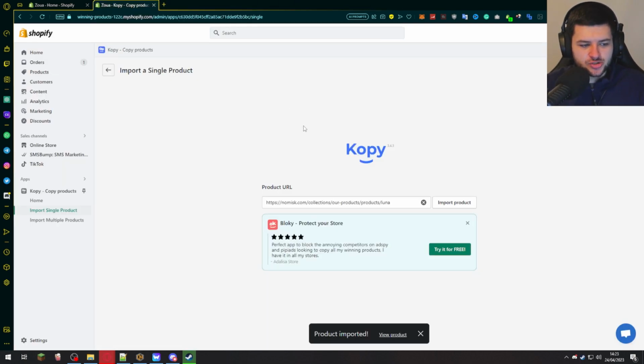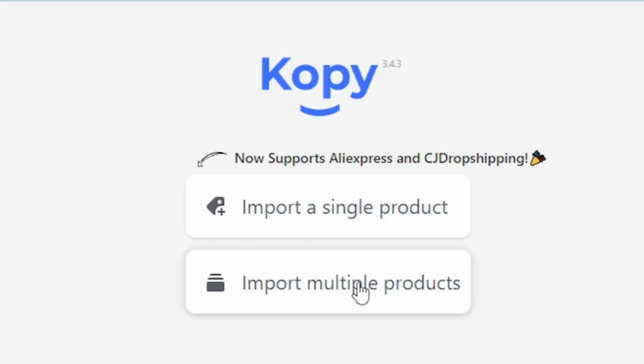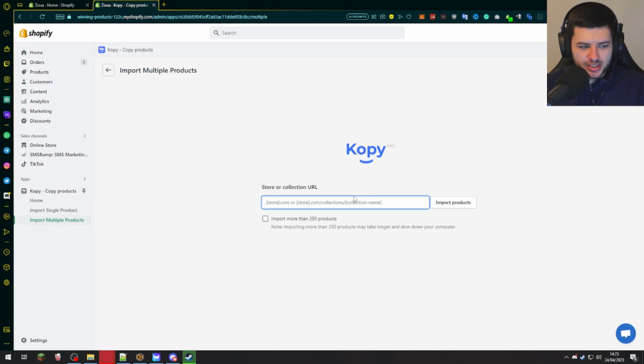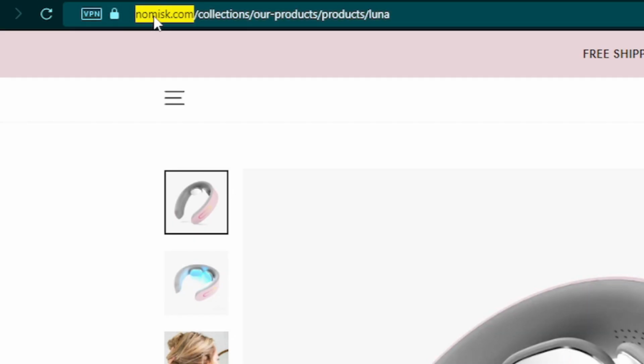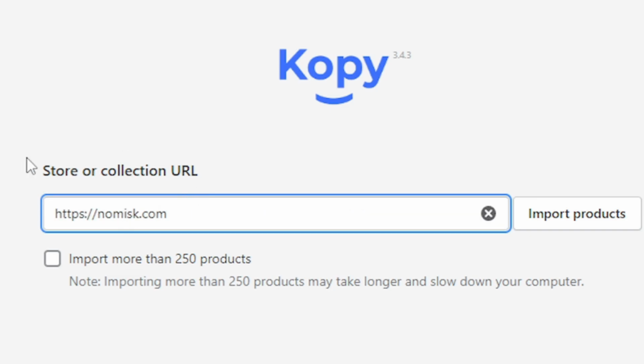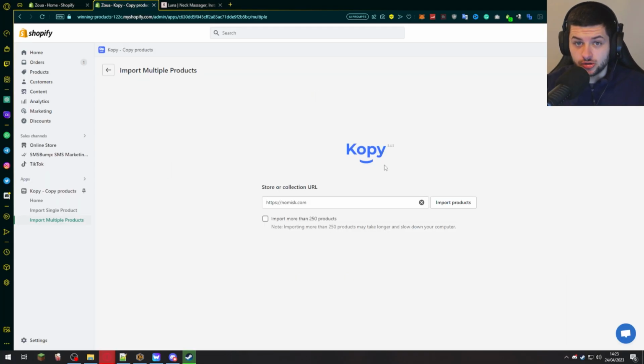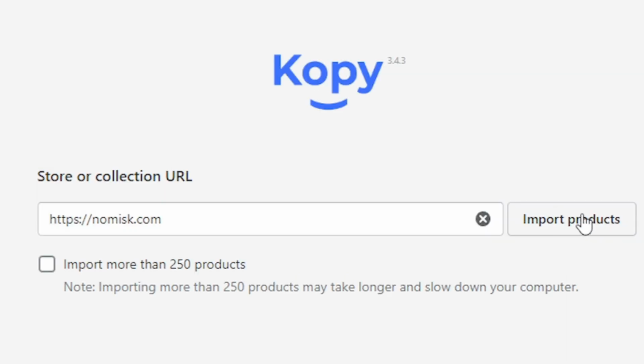So that is how to use the Kopy plugin, but I'm just going to quickly show you the import multiple products. So what you would do here is you can basically paste the name of a store in. So I could actually just get the URL of this store, and I can go ahead and paste the URL just for the general store, not even the product page specifically, and press import products.